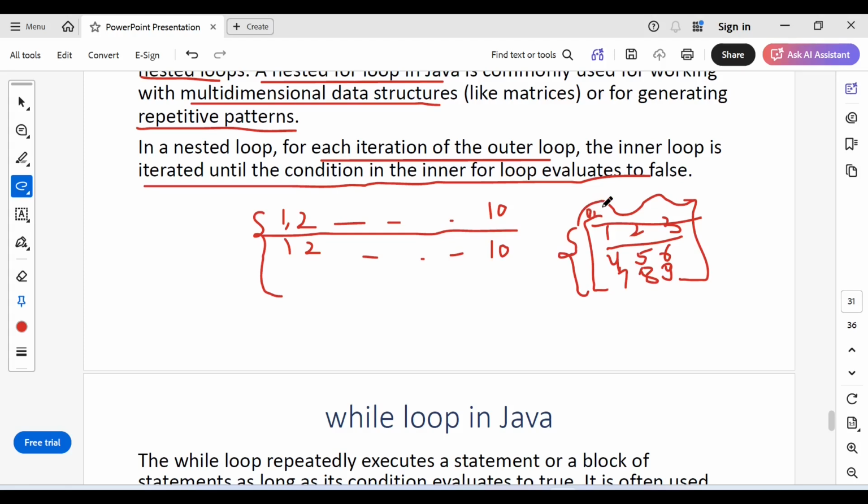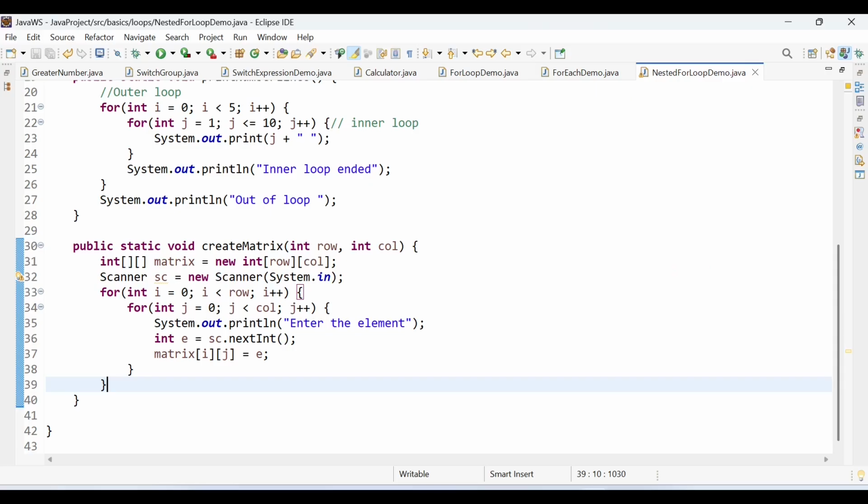This will have the position 0, 0: 0 row, 0 column. This will be 0 row, 1 column. 0 row, 2 column. This is first row, 0 column. So that is what you'll do here.